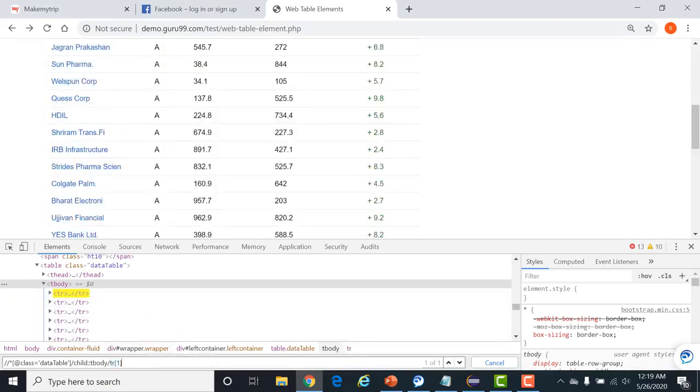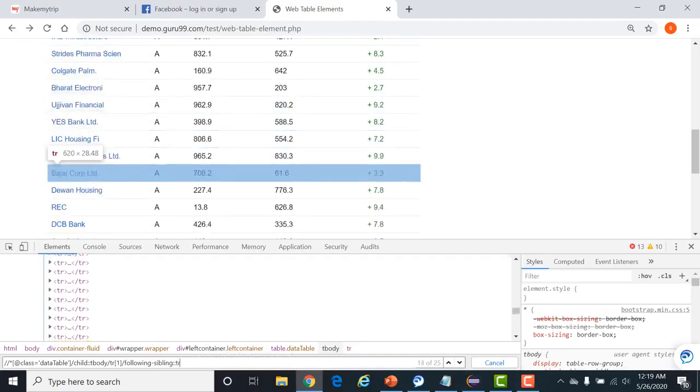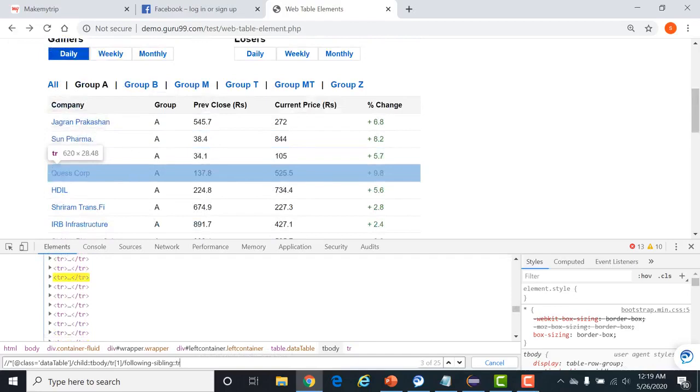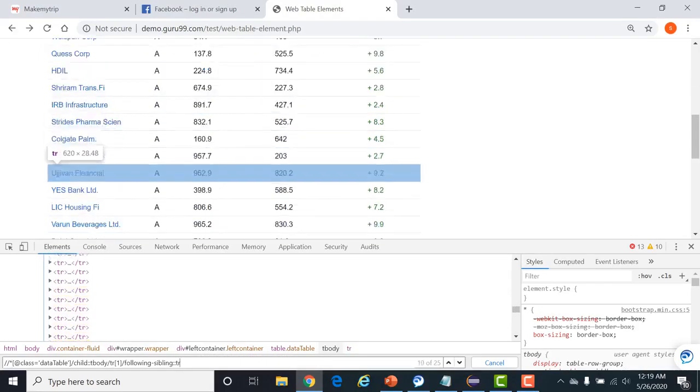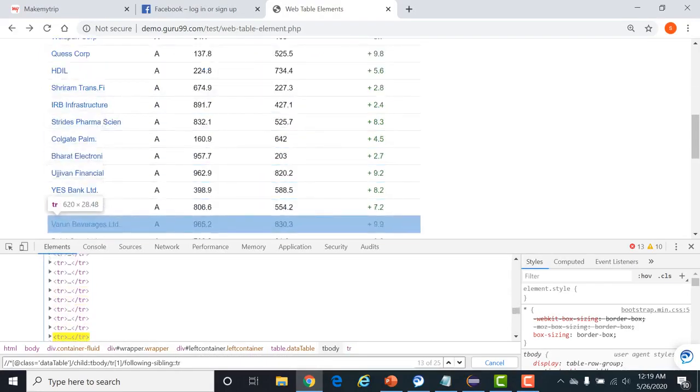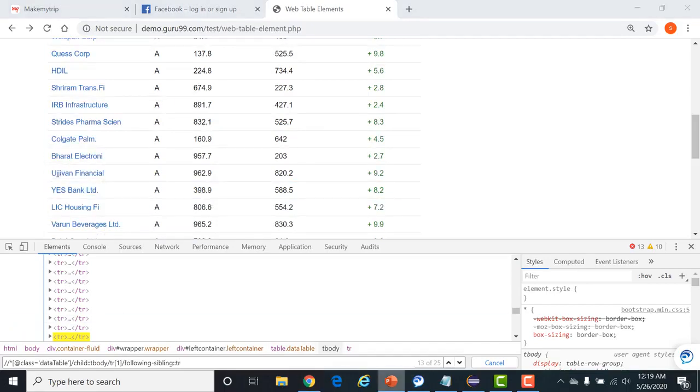What will I write? Slash following-sibling, and what is the tag? The tag name is TR. See, now it is identifying all the rows. Okay, so whenever you want to select particular rows or particular elements, or elements which are sharing the same parent, you can take the help of the following-sibling axis in such cases. Okay, after that we are going to see the next axis.